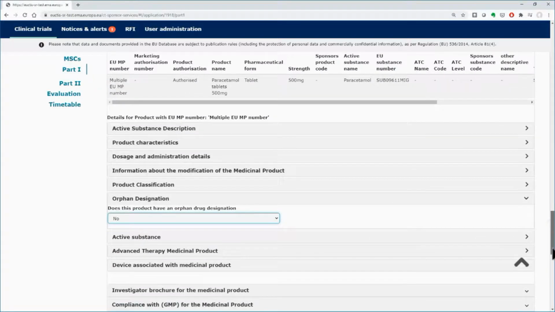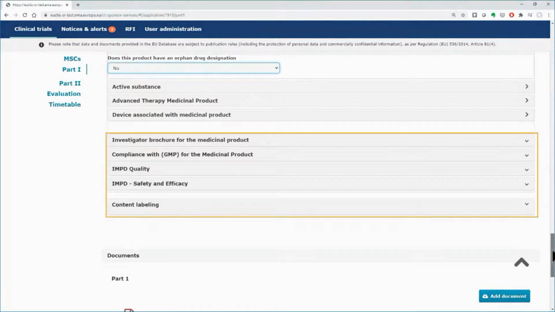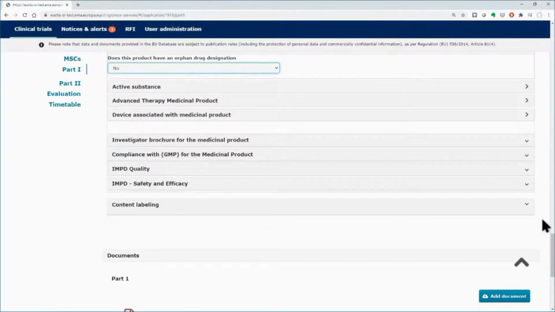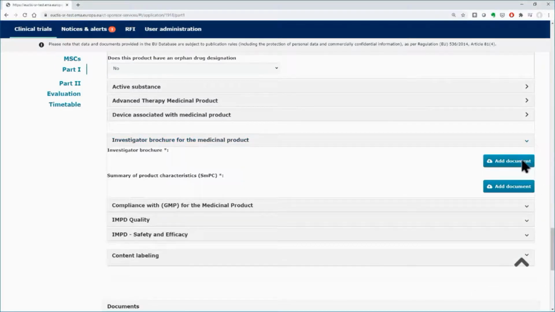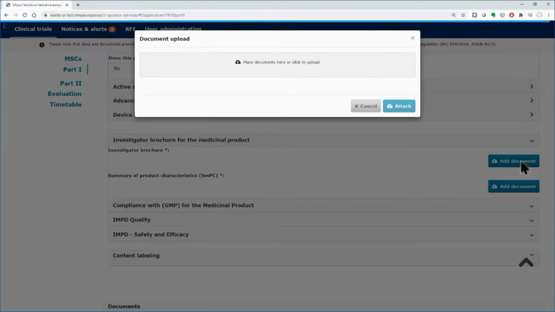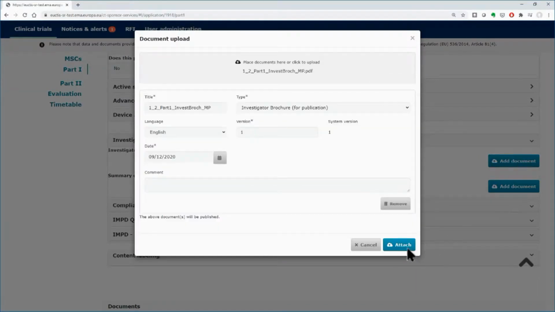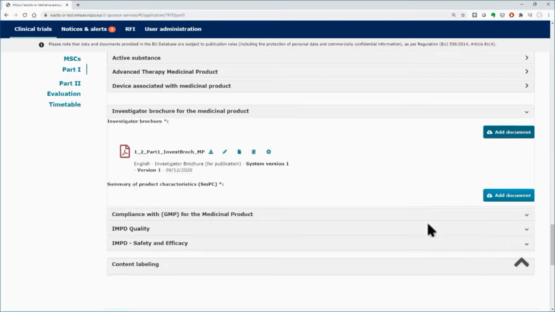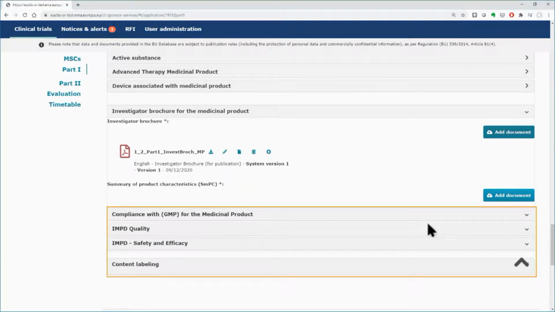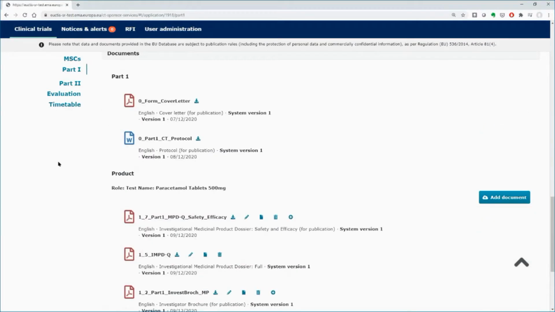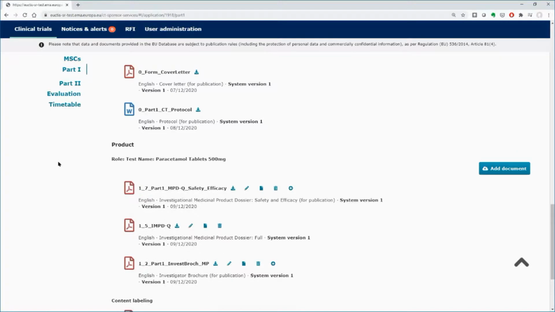Scroll down to the following subsections, where you need to upload documents. Expand the investigator brochure for the medicinal product and upload the investigator brochure document, or the Summary of Product Characteristics document. At least one of the 2 documents should be provided. More documents need to be uploaded in the remaining subsections. Scroll down to the last subsection of Part 1, where all the uploaded documents are listed.